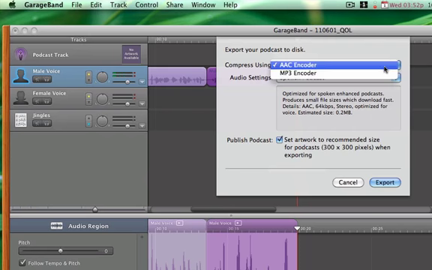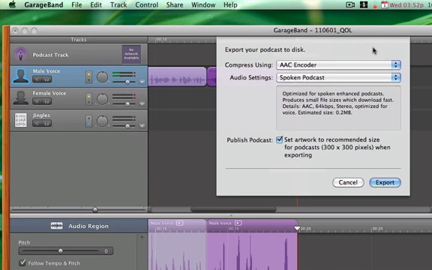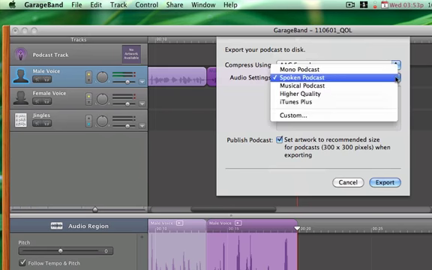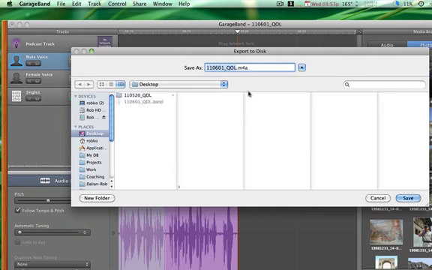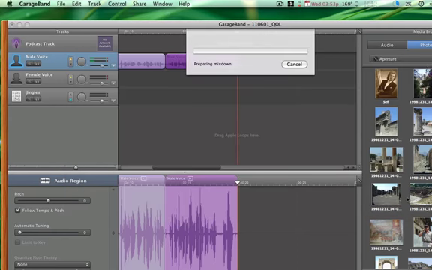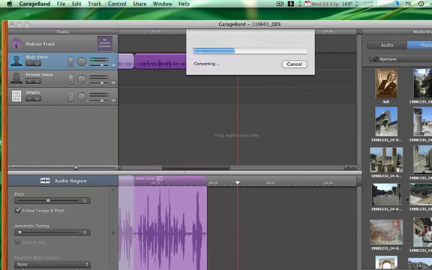I'm using the AAC encoder because that's the most efficient. And I'm going to make sure that I've selected Spoken Podcast because it is a spoken interview, and that'll make the file size smaller. When I'm ready, I'll click Export and confirm the file name that I gave it, and I'll be putting this on the desktop. I'll click on Save, and it might take a few minutes to do the mix down.